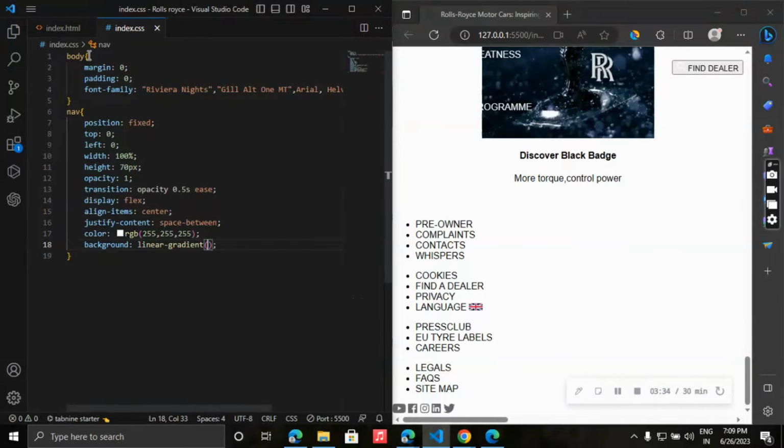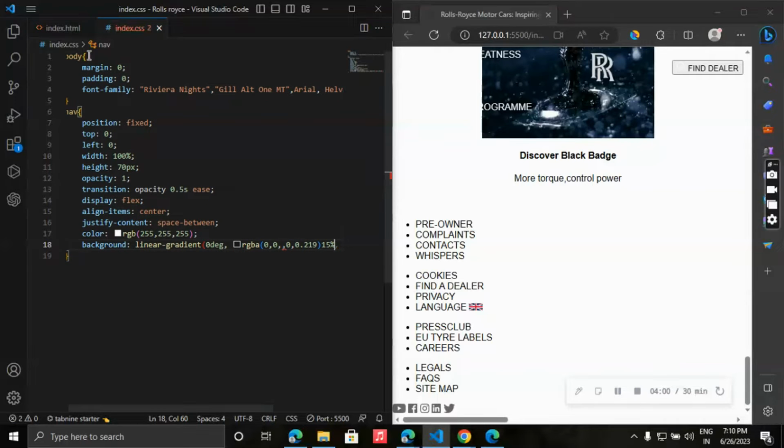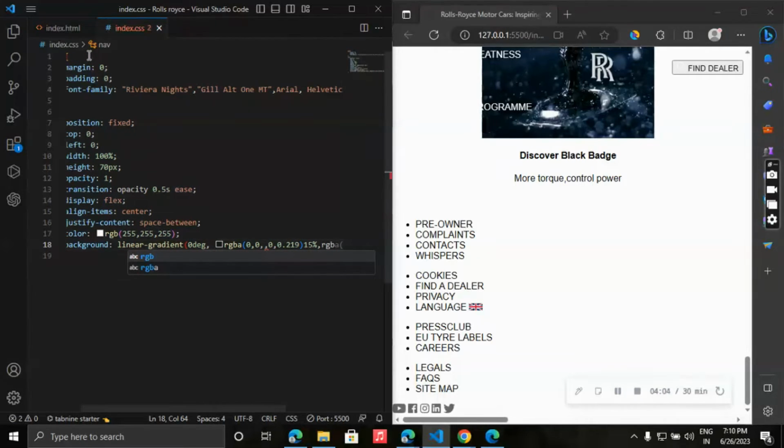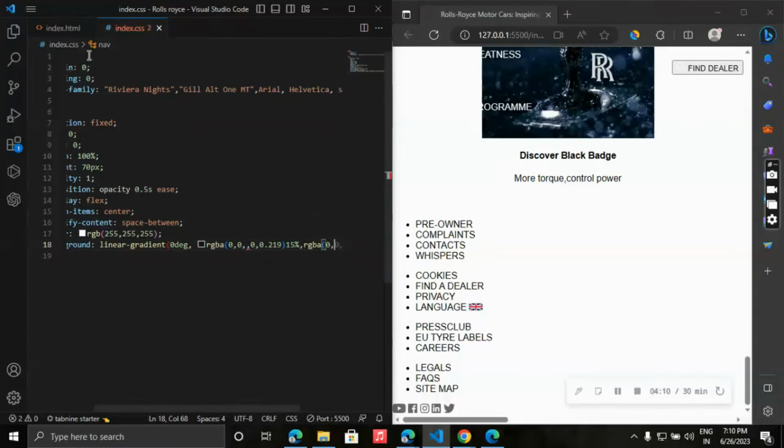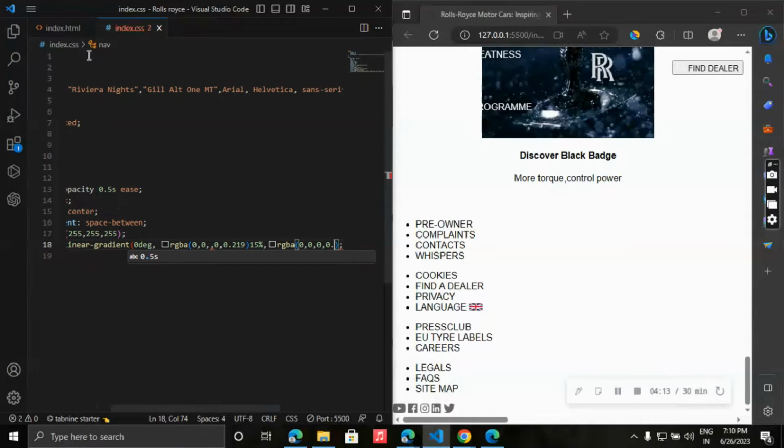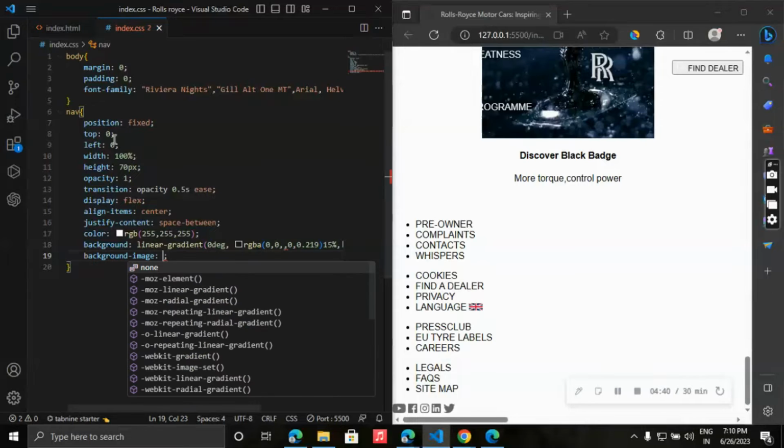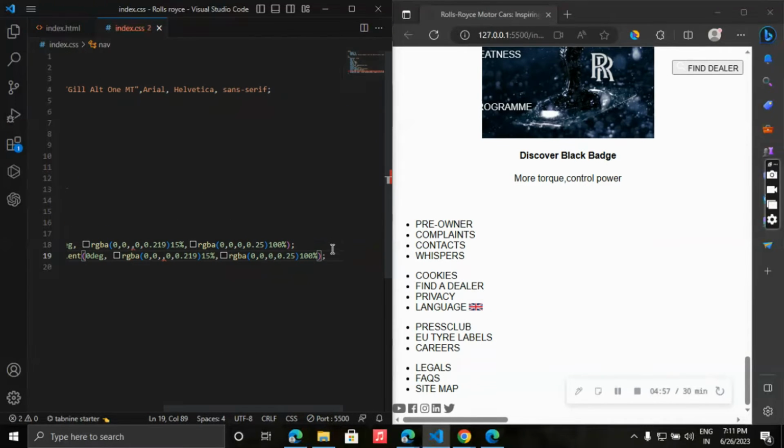We may have a gradient at 0 degrees, 0, 0, 0, 0.319 with 15%, and then RGBA from 0.25, width 100%. Let's give the background image also as the same. Let's give a little bit of padding.